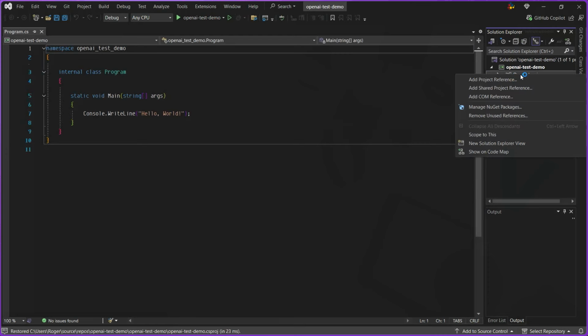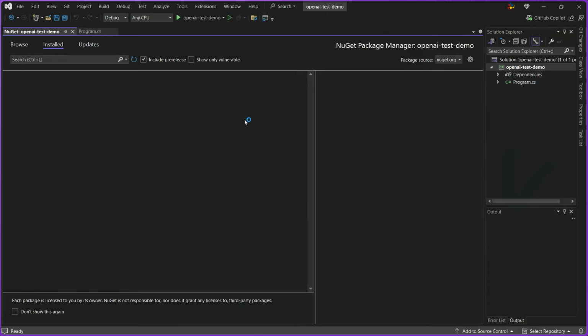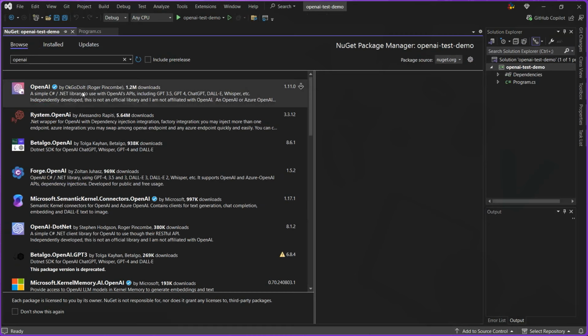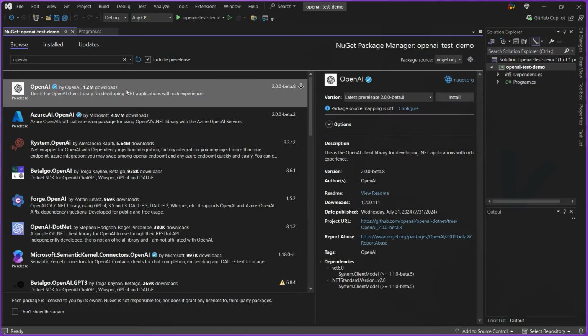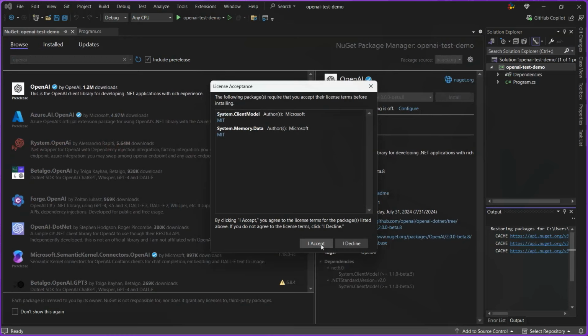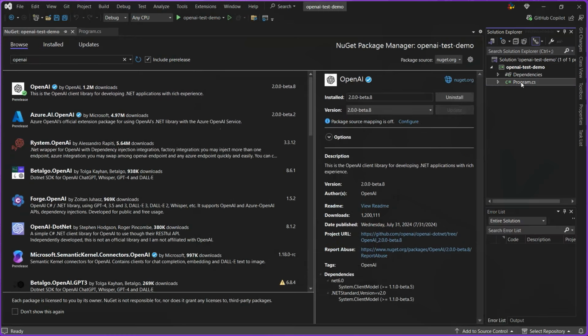Then what we're going to do is manage NuGet packages and add the OpenAI package. What's interesting is if you just search for OpenAI, you'll see this original package. This is the package I had built over the past few years. The new Microsoft official package is still in beta. It's a pre-release, so you have to click this Include Pre-Release button, and then you'll see that right here. You'll see the official OpenAI logo, so you know it's the right one, and just make sure you grab the latest pre-release version. You can go ahead and install that, and agree to the license terms. Now we've got it here in our project.